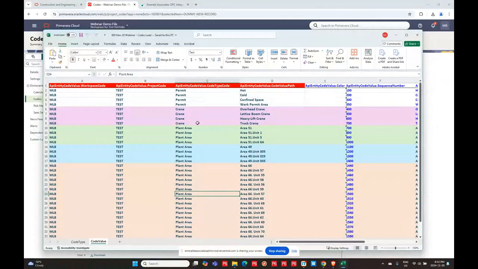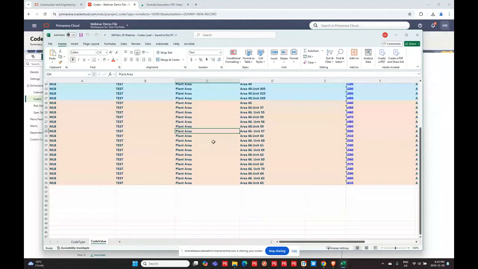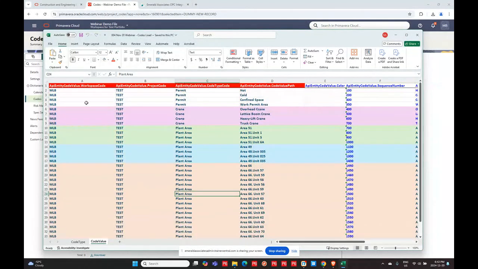Now, the colors, of course, permit doesn't have a color. The crane code, plant area, and then under plant area, I've got a hierarchy, because you can see area 51, unit 1, unit 5, 6A, all that good information. And then it goes to area 49, same thing, there's units underneath, and 66 as well. So what we want to do is pull this information in so it can create these codes for us. I mean, who wants to go through and type all those numbers, dot, unit, and more numbers, that kind of thing. And this is faster as well.